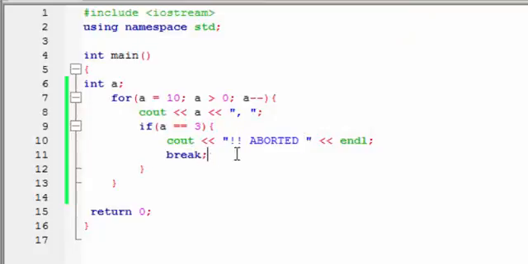Break will stop or terminate your loop or your switch, and after that it will transfer execution to the next bit of code after the block.